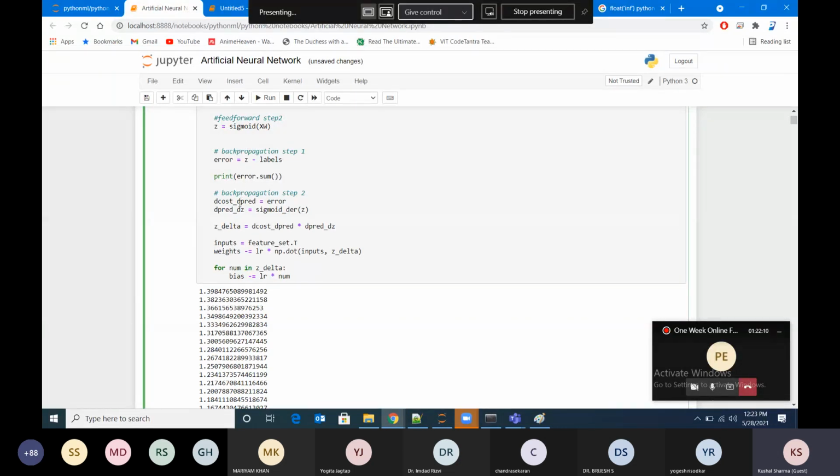Step 2, dcost underscore dpred is equal to error. Then dpred underscore dz is equal to sigmoid derivative, and there we are putting the z. So what is the z? Z is your output given in the previous step, in the current step for now.